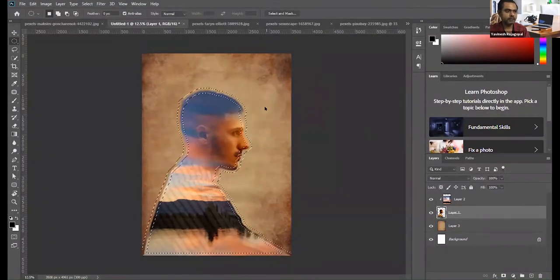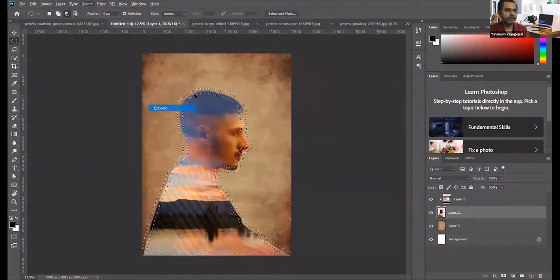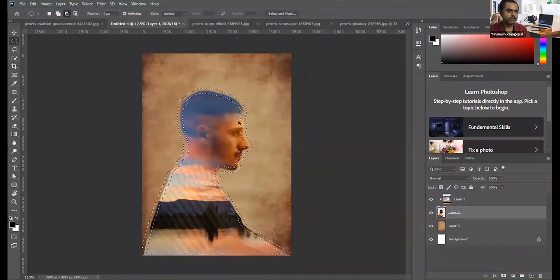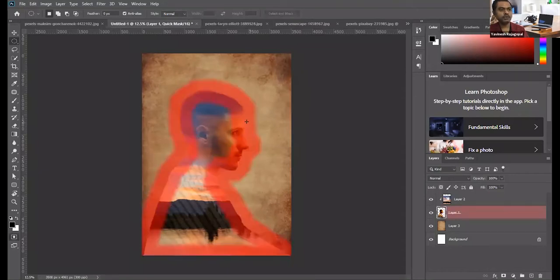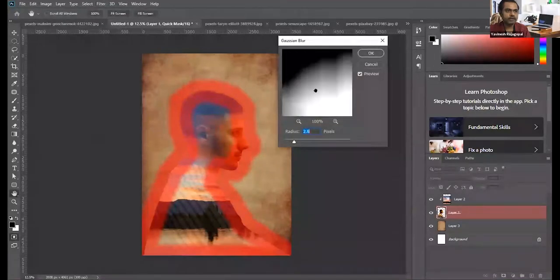200, click OK. Then I go to select again, go to modify, expand. Expand the selection by, let's say 200. So the selection will become bigger. Something like this. After you have this selection, you press Q. Q for quick mask. Then I go to filter, blur, Gaussian blur. I increase the blurriness, increase the radius a bit. So something like this. And then I click OK.